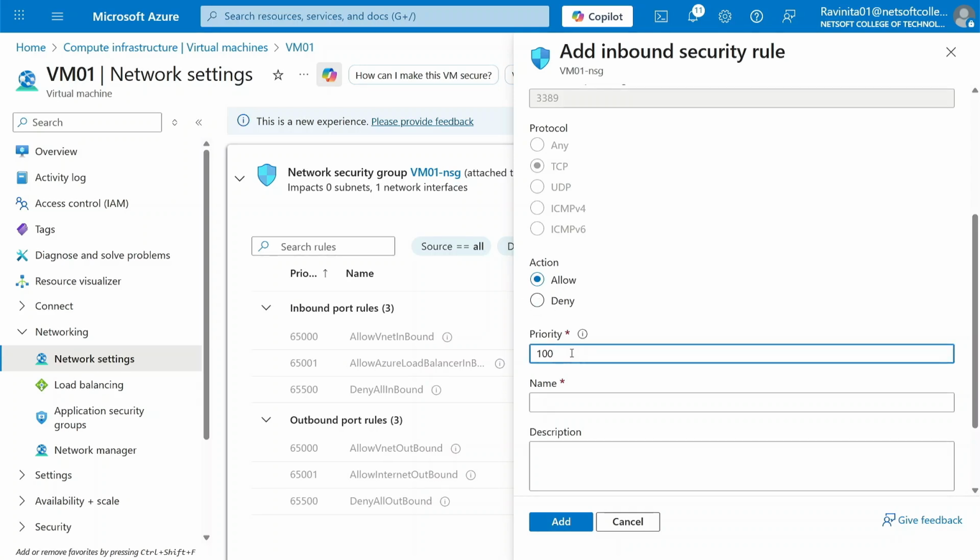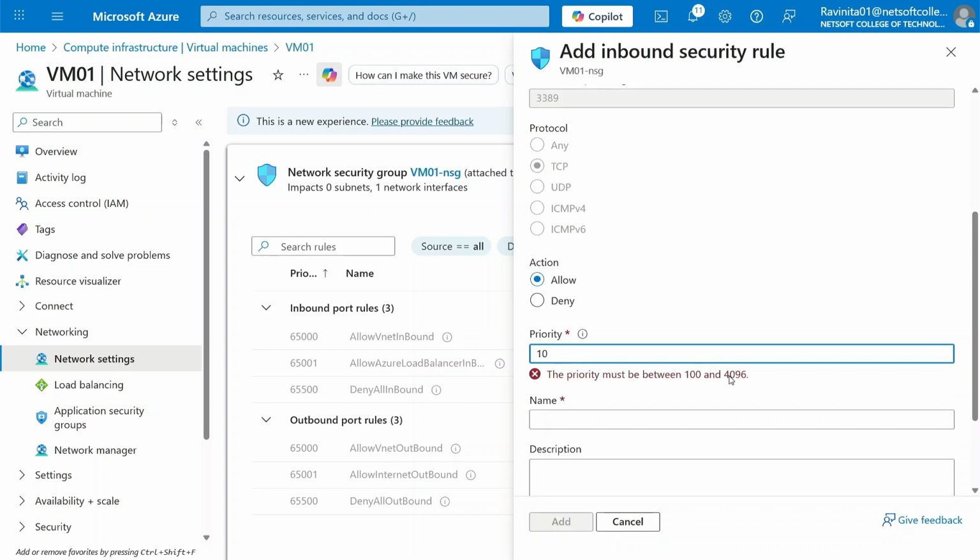Now this is priority, because rules have priority. If a rule has high priority, that will be validated first. And if that rule is actually triggered, then Azure will not go to the next rule. Now, the priority starts from 100 and it goes to 4096. So start from 100.